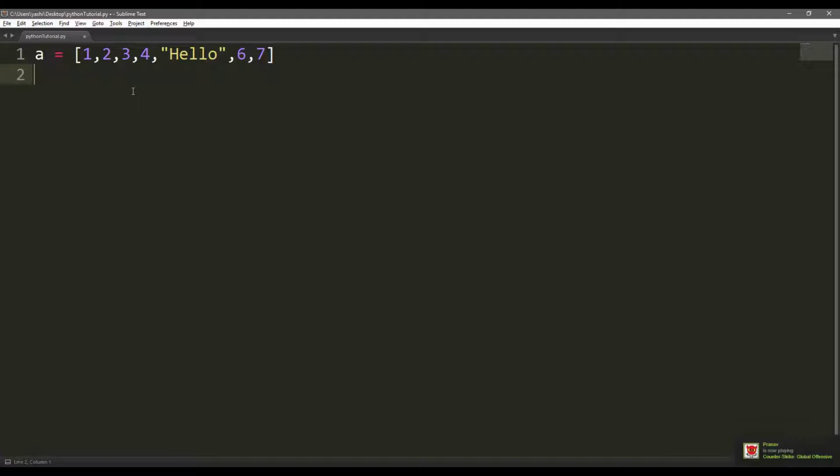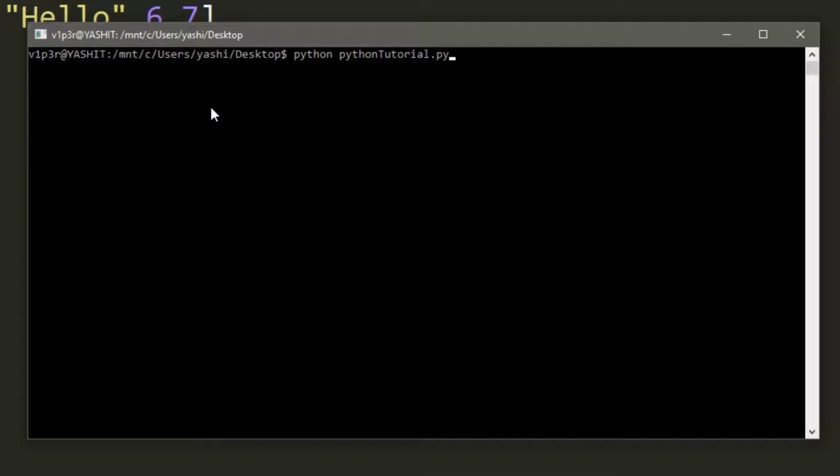Now let's say I want to print the third element. What I'll do is type in the name of the list, then put in square brackets and put in the index of the element that I want to print. As you know, 3 has the index 2, so I've written print a of 2. Now if I run this, as you can see, 3 is printed here.